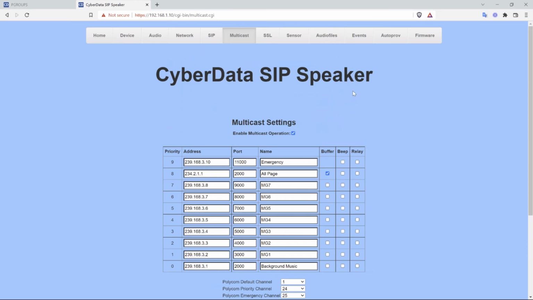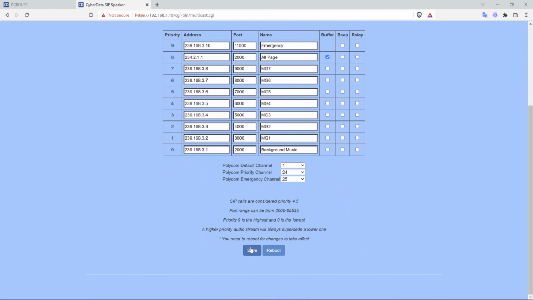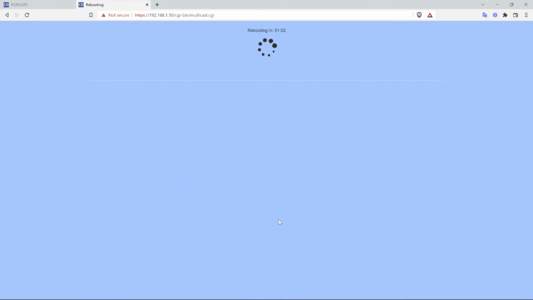So now that we've gone through that and we've basically configured everything on our SIP speaker here, we'll just go ahead and save once more just for sanity's sake, because I don't remember if I saved or not, and we'll reboot for those settings to take effect. Certain CyberData devices do require a reboot for settings to take effect. An easy way to tell is if they've got the CGI-bin in their URL. But it's always just safer to save and reboot after you make any changes on a product.